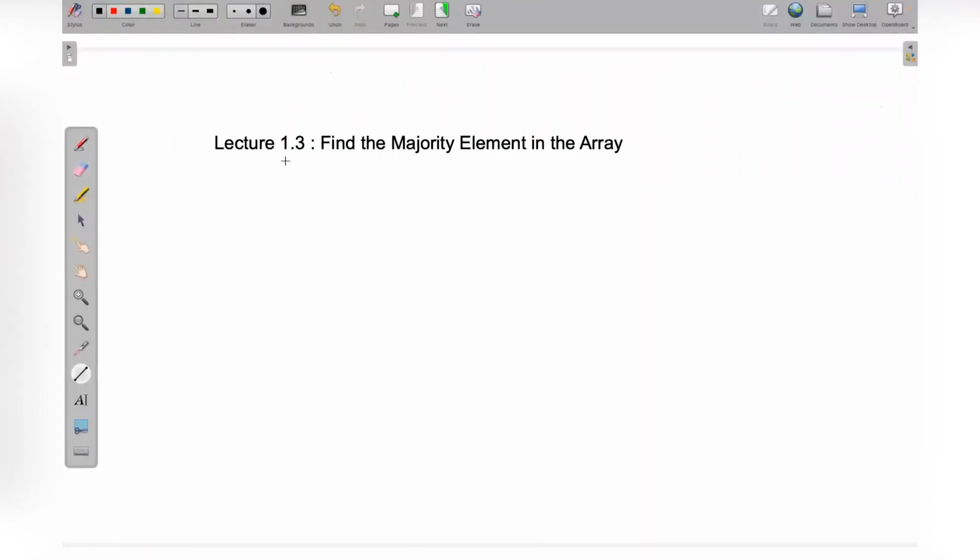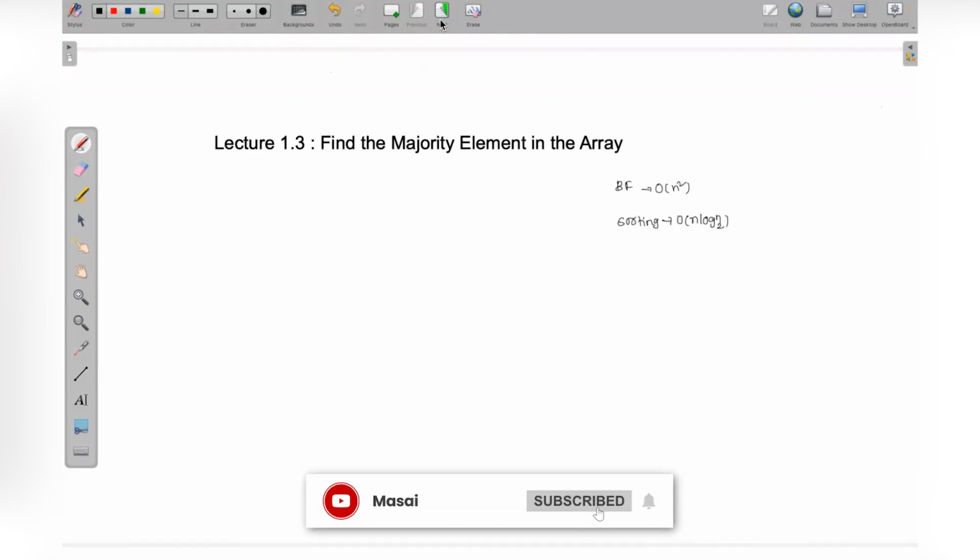Hello friends, in this video we are going to continue the same problem which we have discussed already in the last two videos. We have seen first the brute force approach, where the time complexity is order of n square. Next we have seen the sorting approach, where its time complexity is order of n log n. Now we will see another approach where the time is less than n log n, and that approach is nothing but the hash map approach.